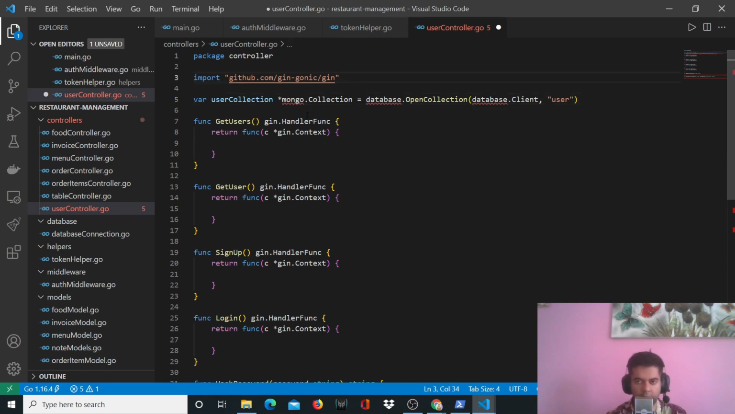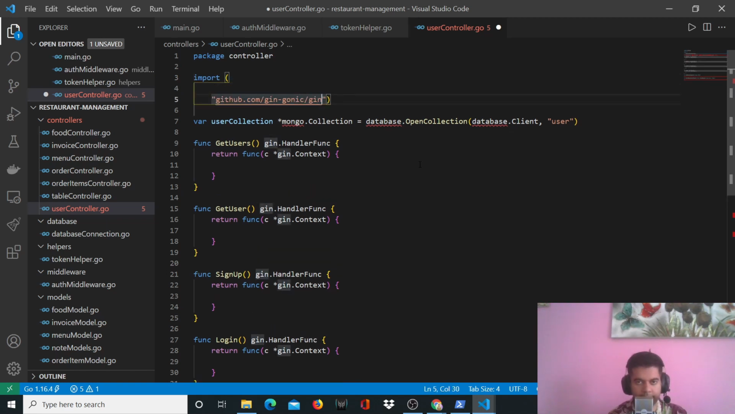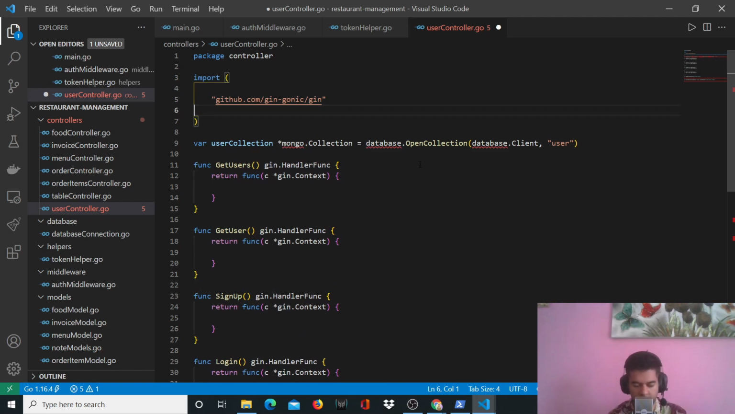Now we have two squiggly lines. There are three, but two are for the same reason, which is basically database. It doesn't understand where database is. And there's also one for Mongo. So for Mongo, obviously, what you want to do is put brackets here first, bring it onto a separate line, and here you want to import the Mongo package.